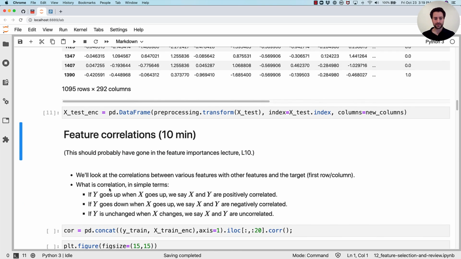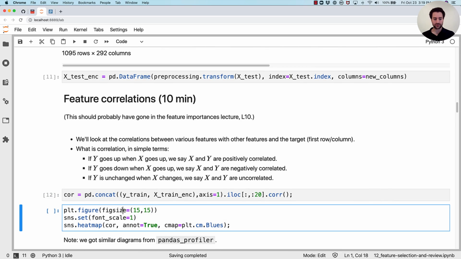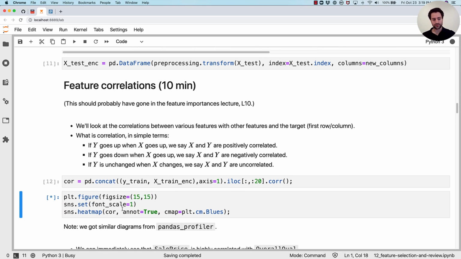And so the idea is to look at correlations between various features with each other and also with the target. And so that's going to give us our initial understanding of what a particular feature might be doing.